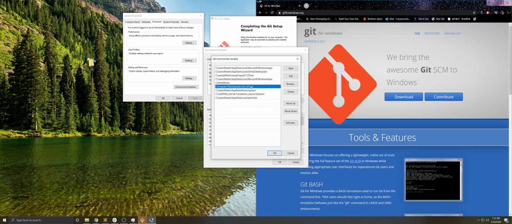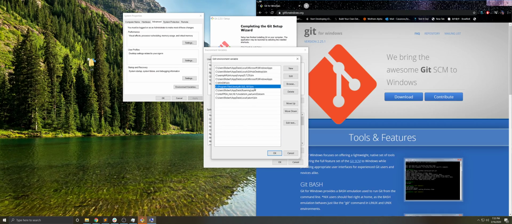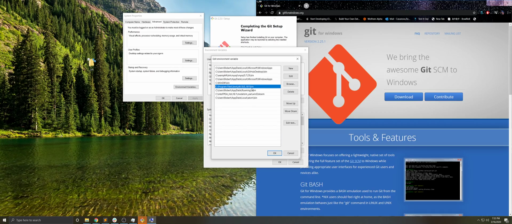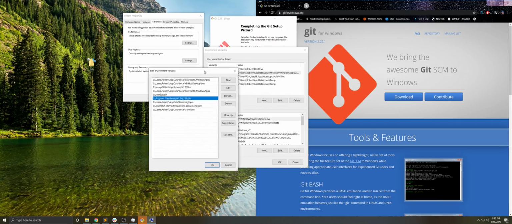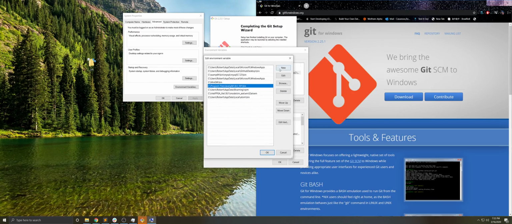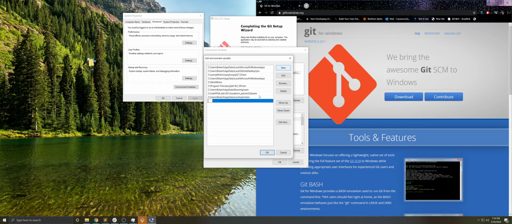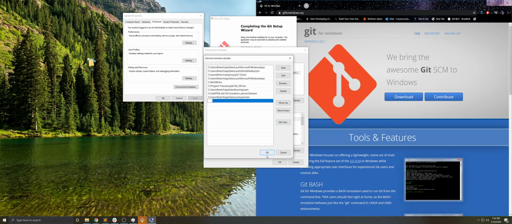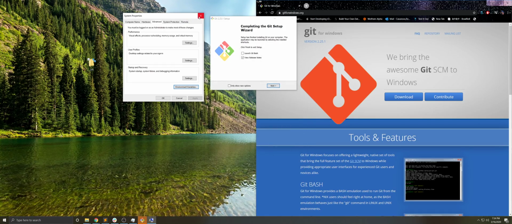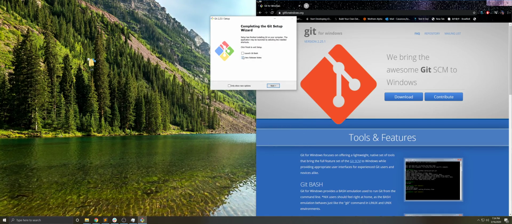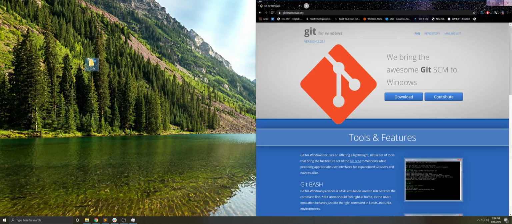You see how I already have it added here. It should look something similar to this, just the end part, like the java/jdk version/bin. Since I already have it added, I'm not going to do anything. But for you guys, you have to click new and then just paste that path there if you haven't already. All right. And so now that I finish installing, yeah, I'm done with that.